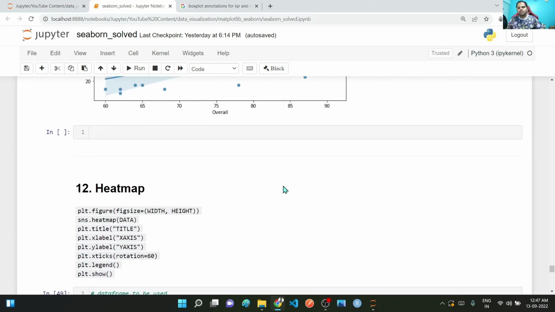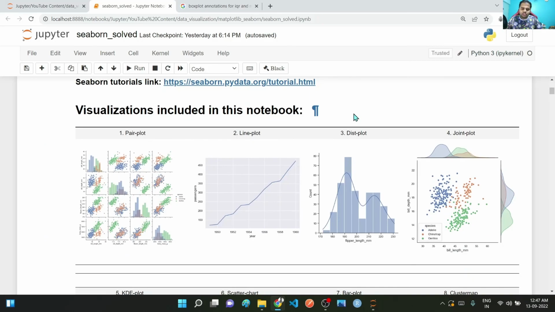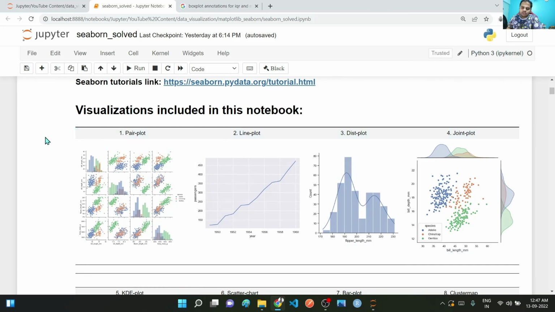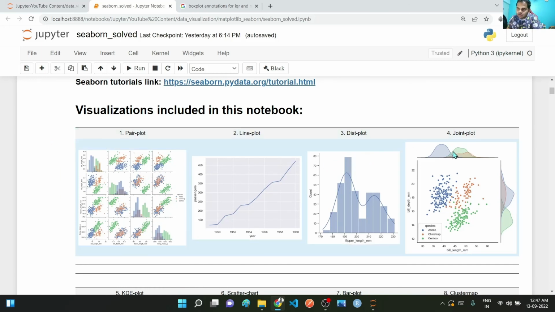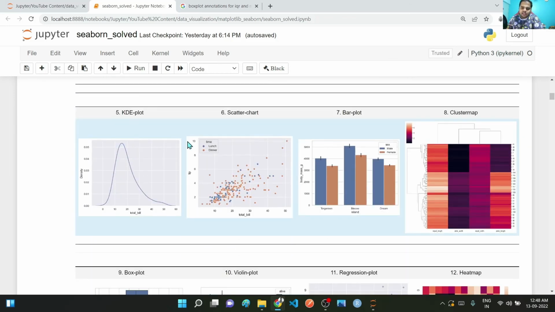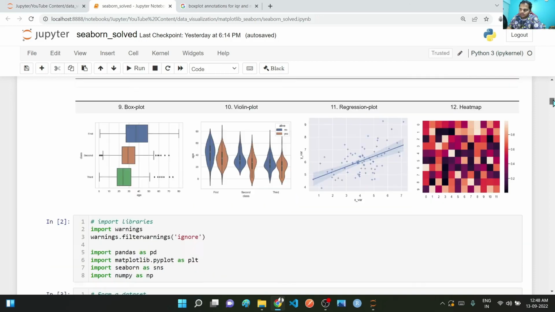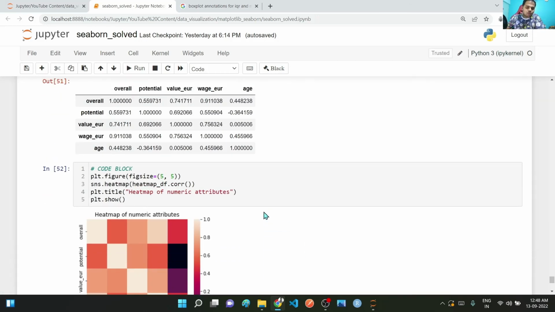So that's it for this video. We discussed all 12 graphs so far. Just to wind up, we discussed 12 plots, starting from pair plot, line plot, dist plot, joint plot, then KDE, kernel density, then scatter plot, bar plot, cluster map, box plot, violin plot, regression plot, and lastly heat map. And if you are interested, I have also created a video for matplotlib, which is already present in the playlist. You can refer to that.